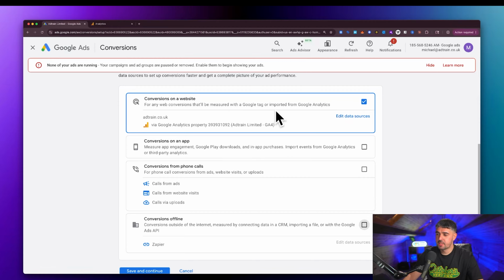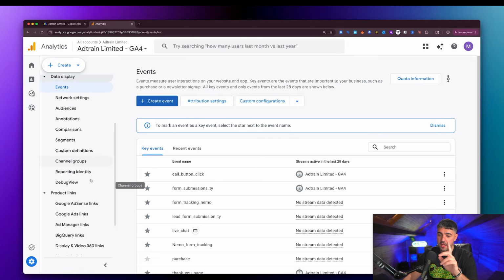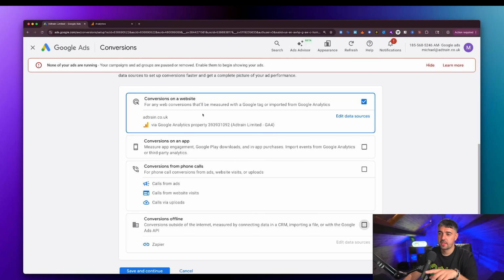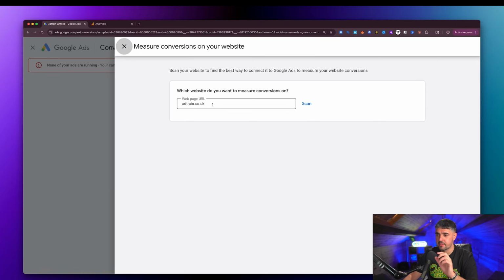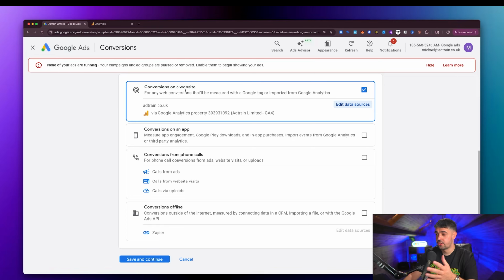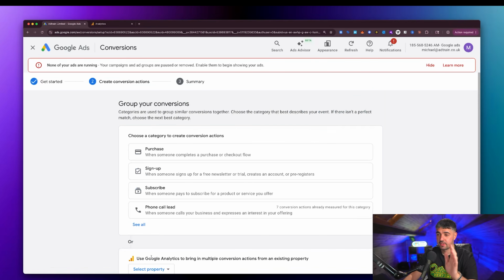If you do not see this box, it's because you haven't connected the two things together before in terms of creating, not in terms of the linking. Because something that obviously I have to show you is the Google Ads link in here. But not only do I have to show you that, I have to show you conversions on a website. Because in here, if it's your first time using it, it's going to ask you for your website URL, just like this. All you've got to do is put it in, hit the scan button, and it will find your GA4 as long as you have it on site. So we have conversions on a website. We literally save and continue.